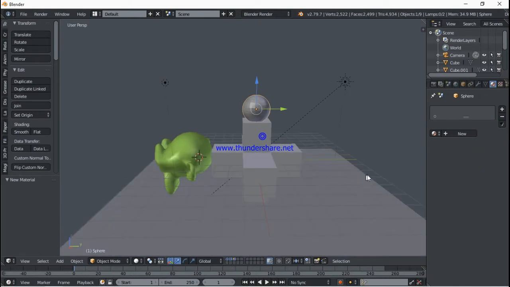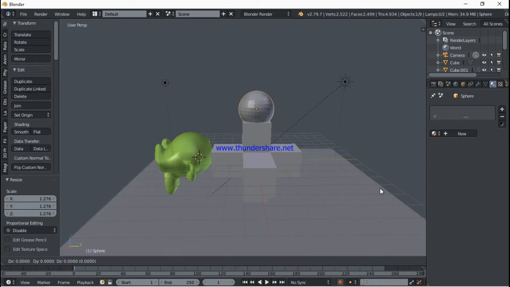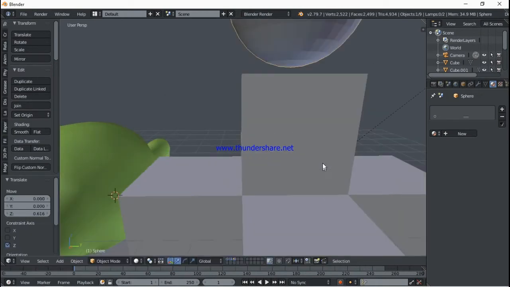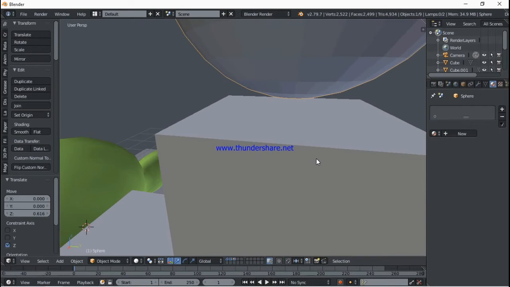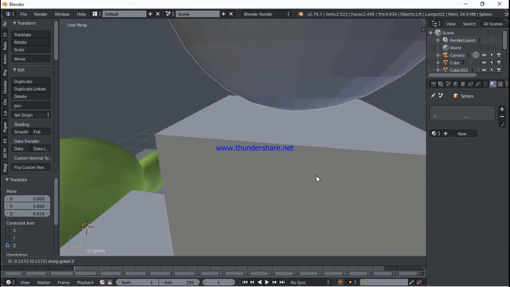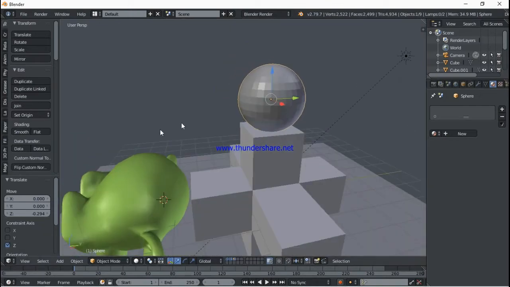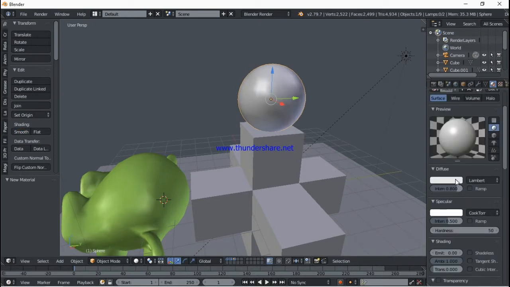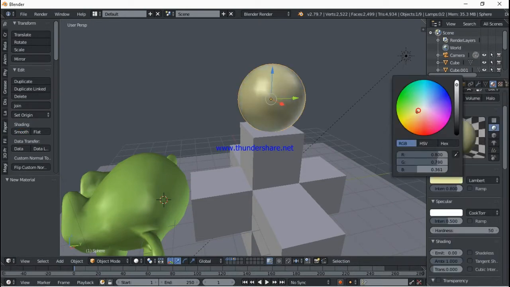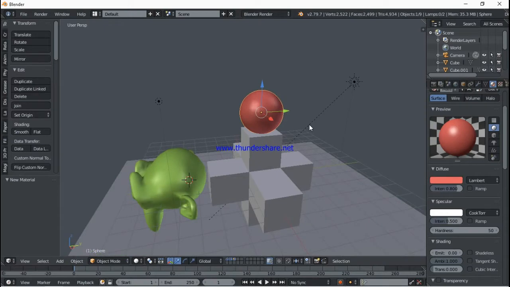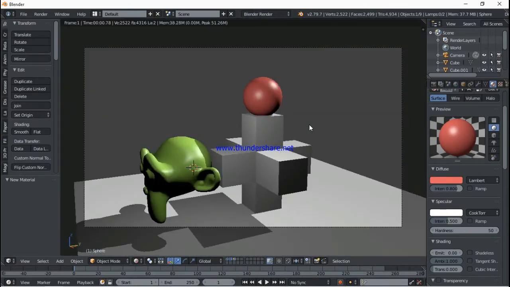Then I want to scale up my UV sphere there. Grab it on the top, and I want it to touch my tip here exactly like that. Okay, that's perfect. Then I'm going to smooth shade it. Then I'm going to add color to it like that. I'll add a red up to there. Okay, so let's go into our camera view and render that out.